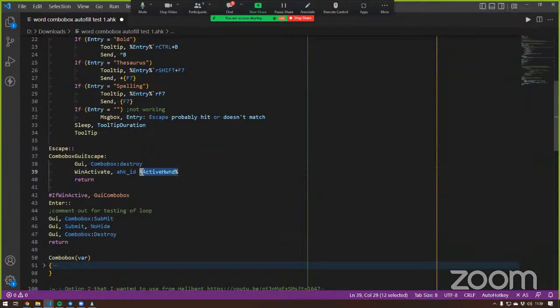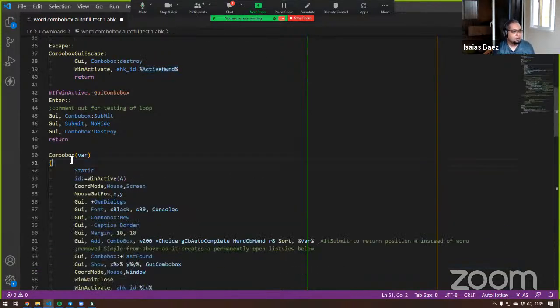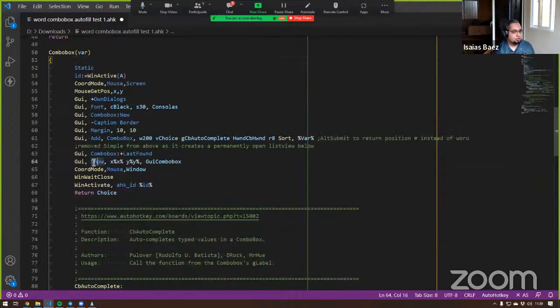But there is another solution to this. The other solution is to show the GUI without activating it. There is an option, and I think it's the combo box here. You see the GUI show, you can use the no activate option. Well, that might be the easy solution. I think, because it would show it, and when it goes away, the other window will stay active because this one never activated anything. I like it. Right, so let's try that first.